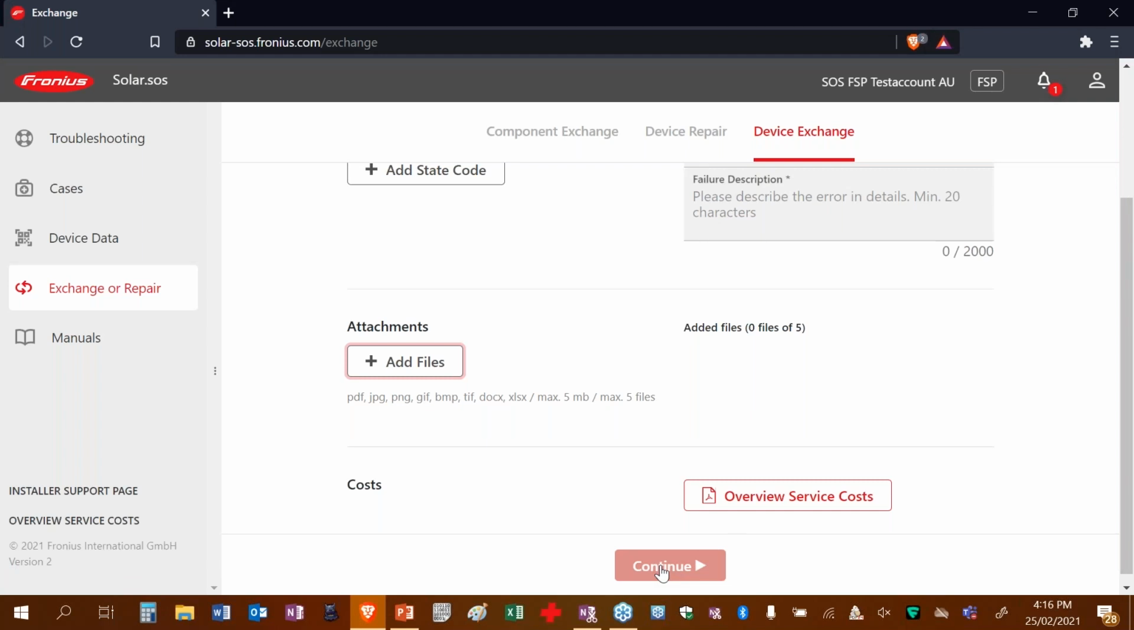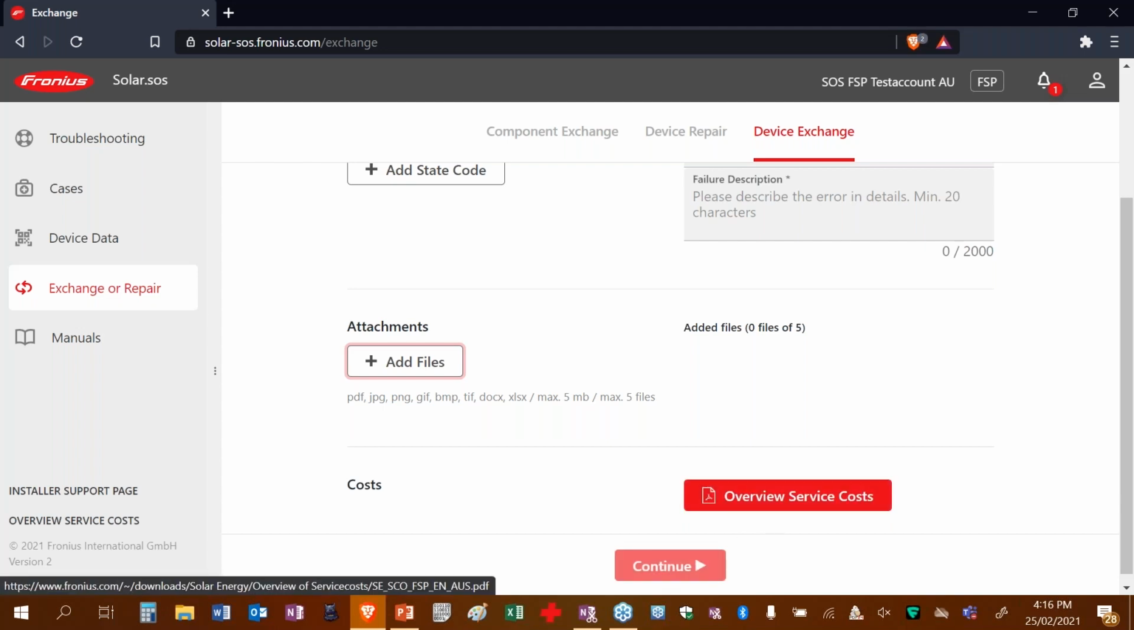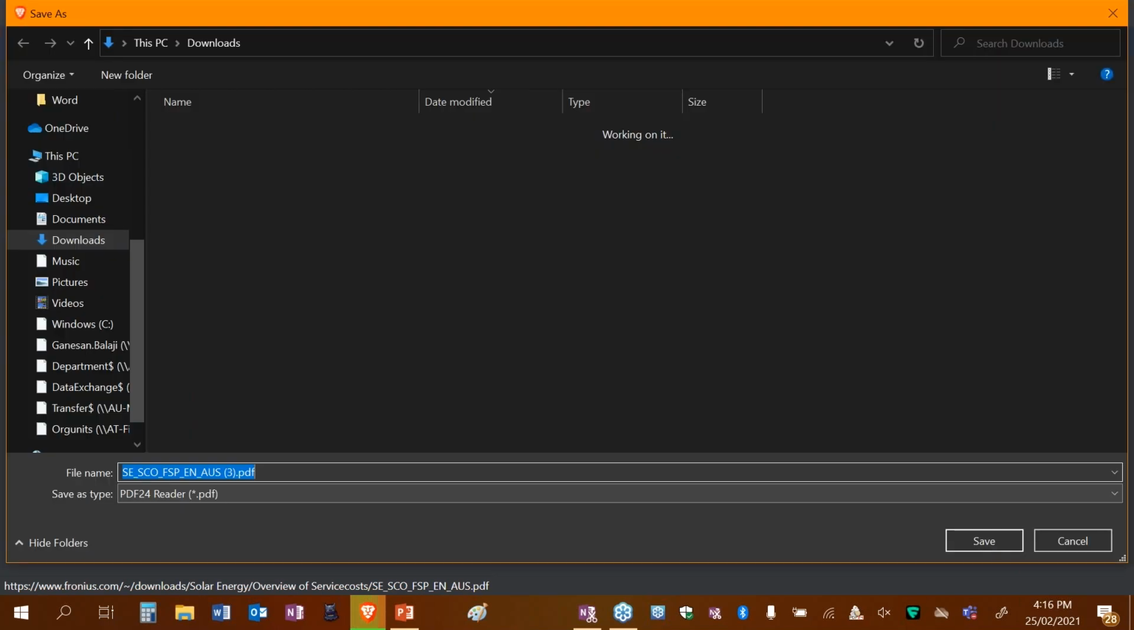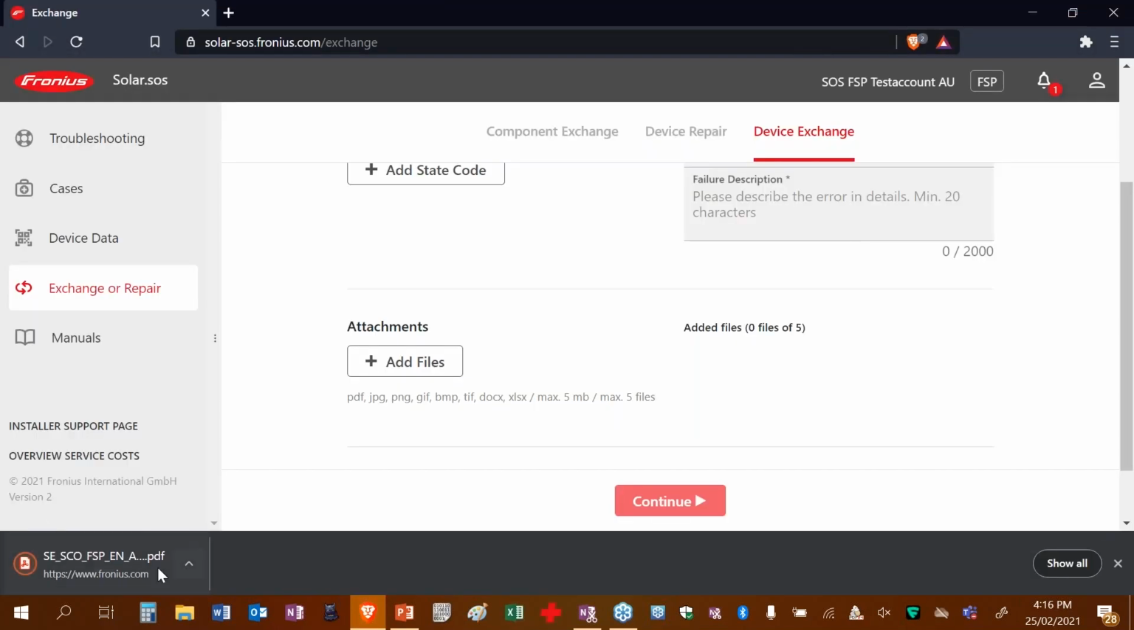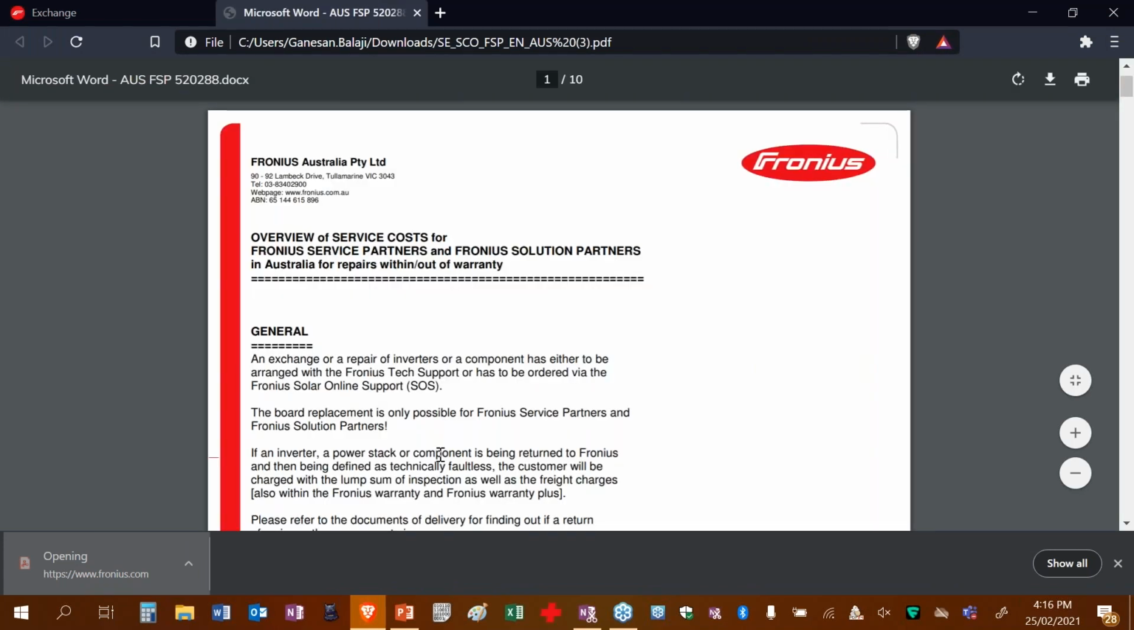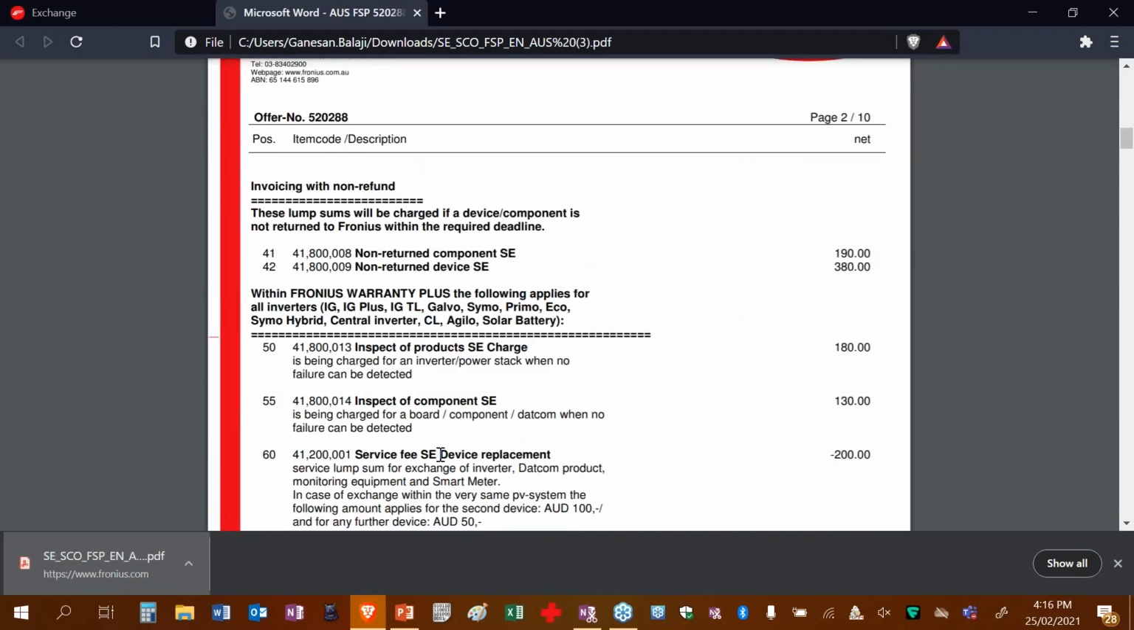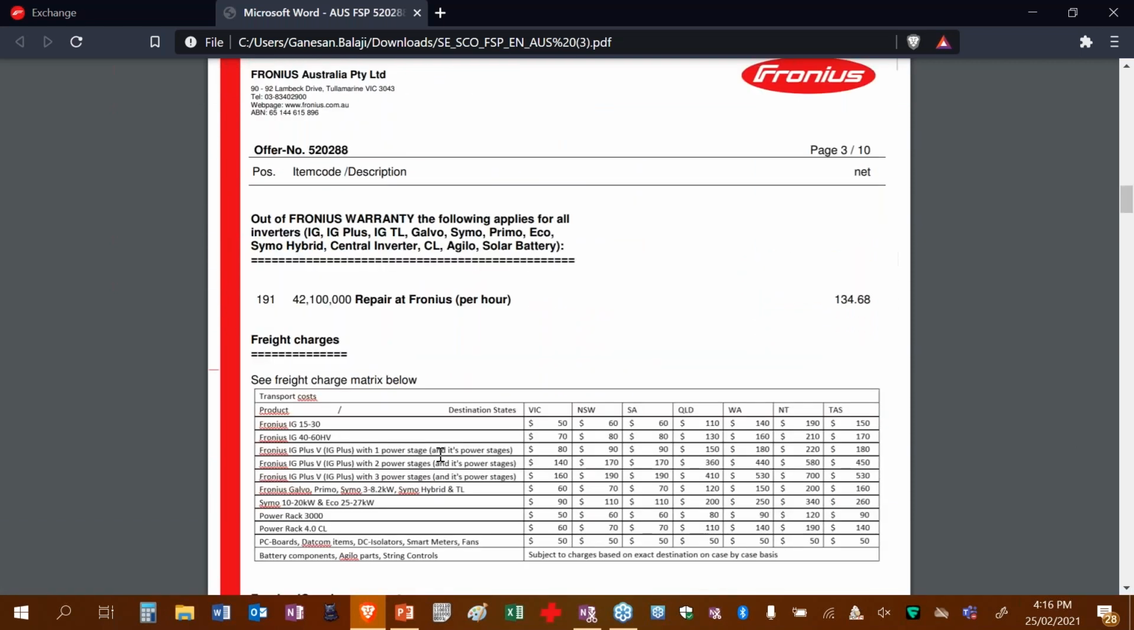When you create a service request, please make sure that the delivery address is right, because that's very important. Once we receive the service request and it's all good to go, we'll go ahead and dispatch the replacement inverter or component. Also, here you can get an overview of the service costs involved. There is a PDF on the cost, and when you click on it, it downloads a PDF file, which you can save on your computer and then go through the service cost linked to the inverter replacement or the component involved. So it's all up there for you on SOS.